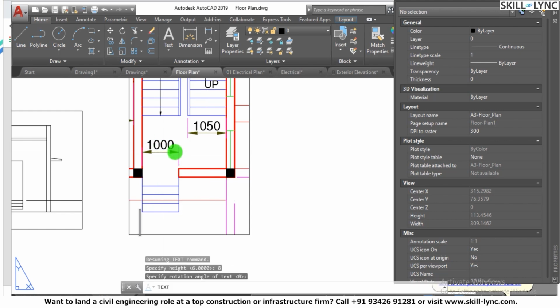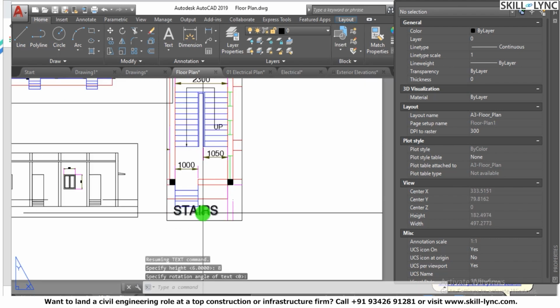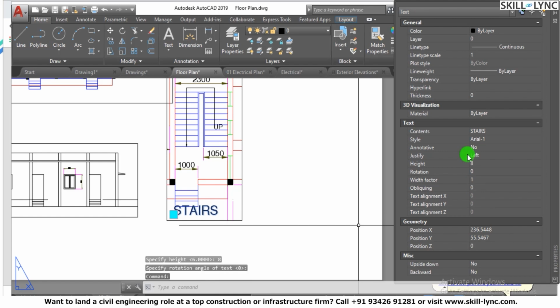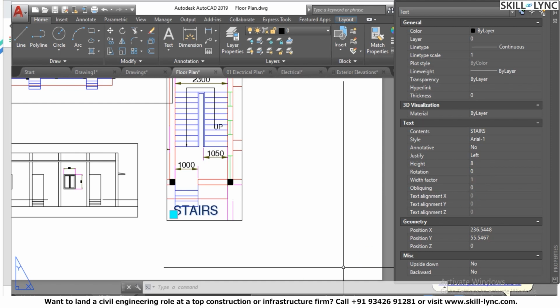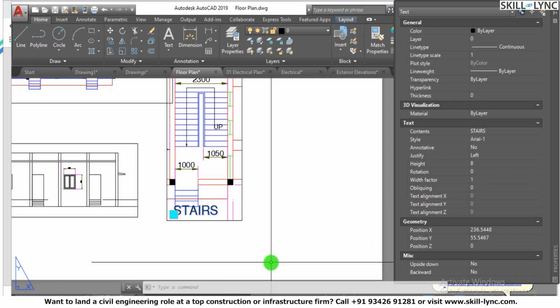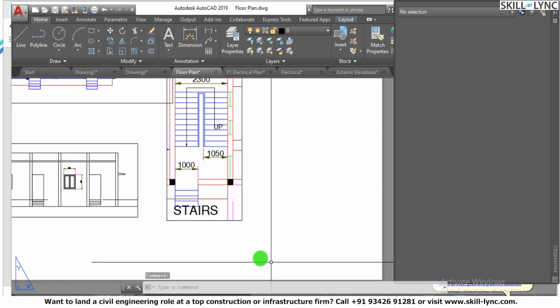Now if I write something over here in the paper space, not in the model space, I would see that this size is now converted into the paper space equivalent. If you can see the height, it is 8. So 8 means that CAD has basically multiplied the text height that we had given by the scale factor.